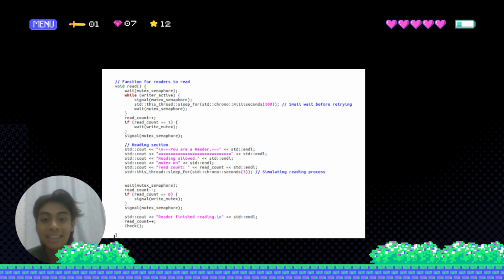Second one, we can see the function for the readers to read, as I explained before, and you can see the code clearly here. This is the function for the readers to read. And when the readers read, the other readers can read also, but the writers cannot write to the file.